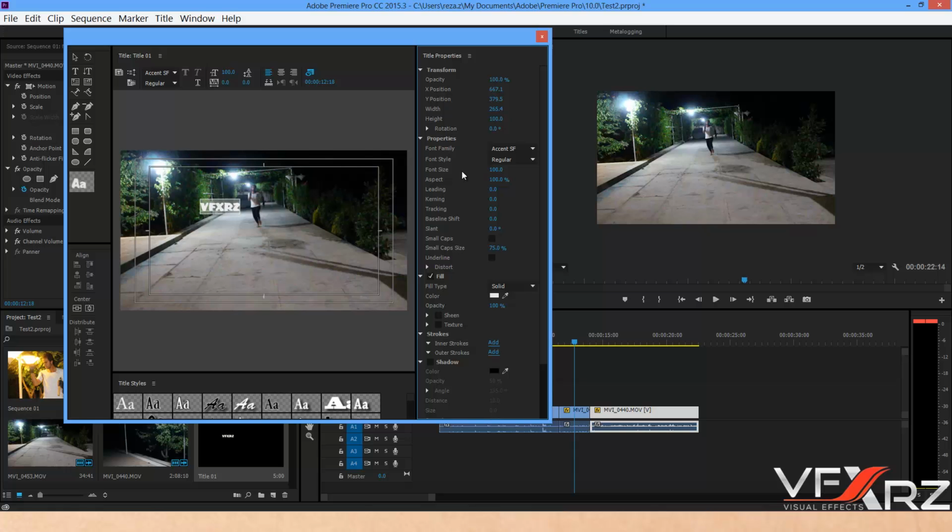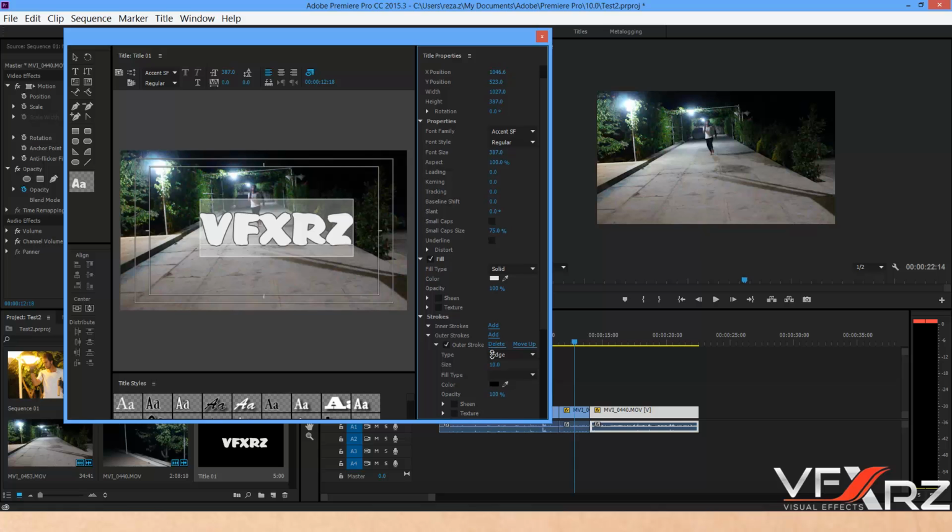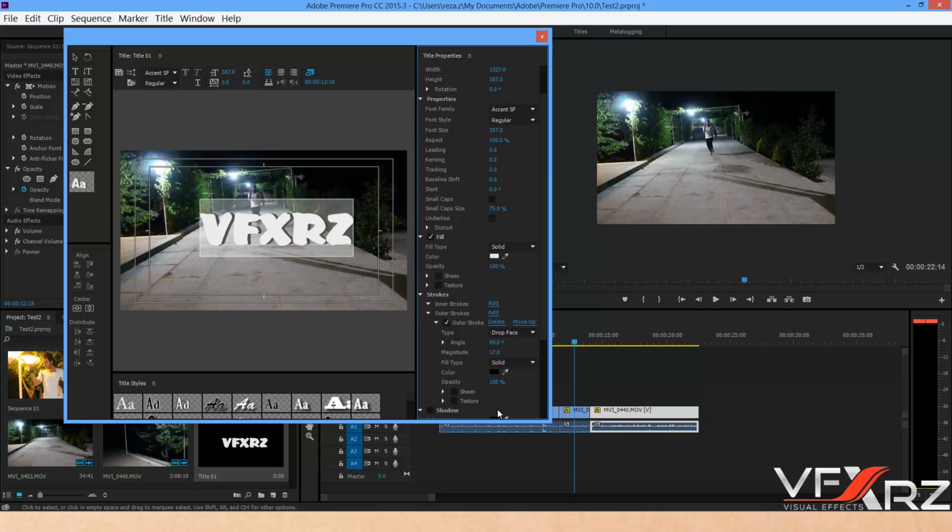or here you can change the font or change the font size, for example this size, and color and other things. For example you can add texture, sheen, and you can add stroke, inner stroke, outer stroke. For example for outer stroke I want to add it, just click add, and here you can change this for shadow, for example it's like a shadow, very good.